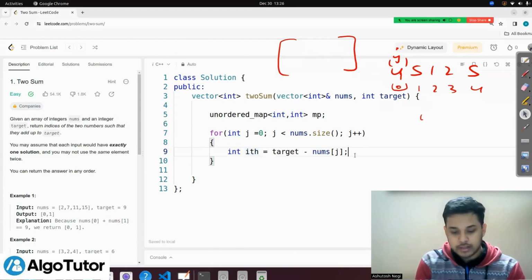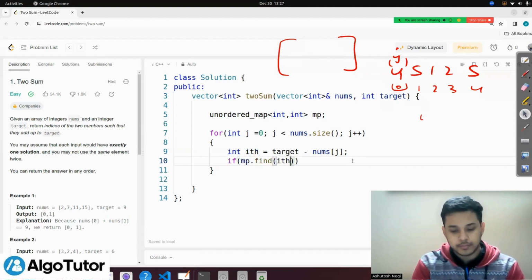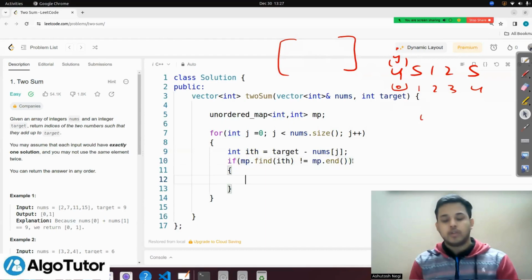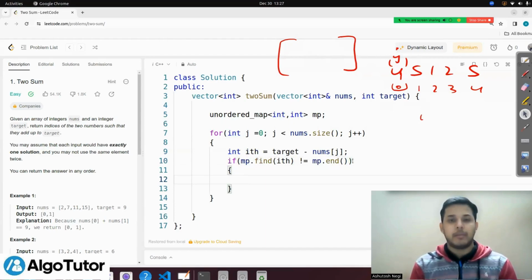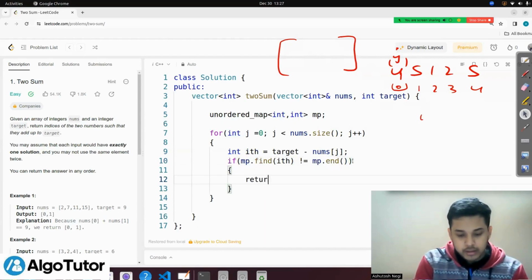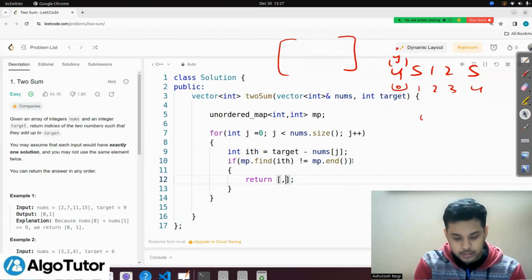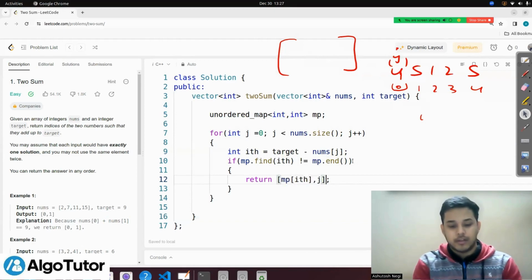So I will check whether this ith element is present in my map or not. If map.find(ith) is not equal to map.end, so if this ith element is present in my map, I will simply return an array with two values, the ith index and the jth index. What is my jth index? Simply j. What is my ith index? Map of ith. I will simply return this.